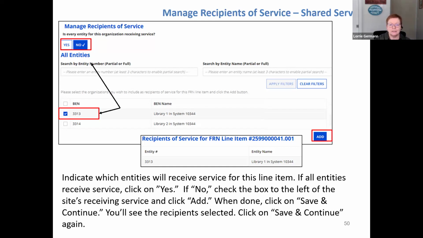So is every entity for this organization receiving the service? Yes or no? If no, then you check the box to the left of which library locations are receiving the circuits. And then click on add, and then it'll come back with a confirmation. All right. Did that make sense to everyone? Okay. Let me know if it did not.